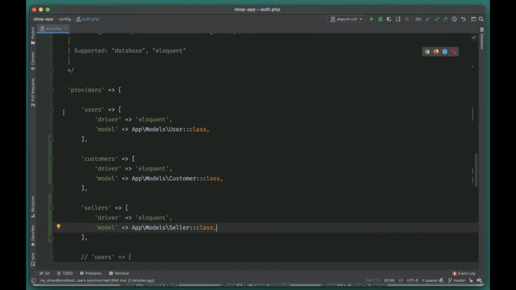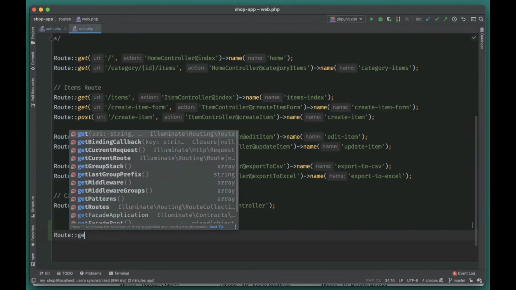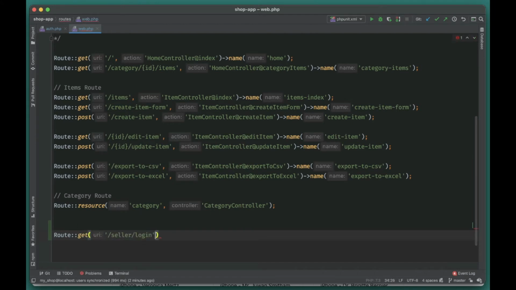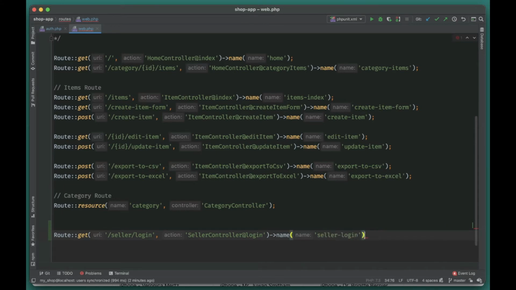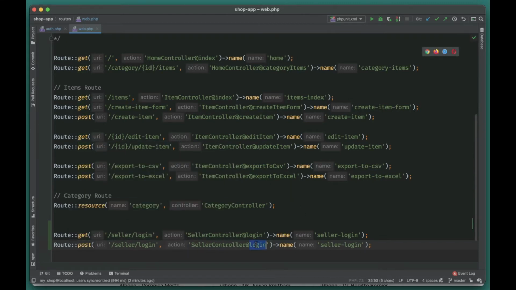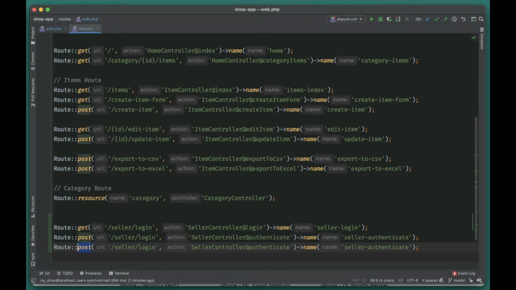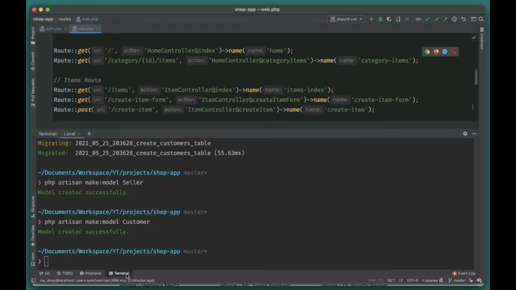Let's go ahead and create the login routes for both of these. Here we need to create two login routes. The first one is the seller login, and we'll name it seller login. This is the route where we'll display the login page, and the other one will be a post route where we will authenticate the seller, using the authenticate method of this controller, seller authenticate. We only need these two routes for authentication. Now let's go ahead and create the seller controller.